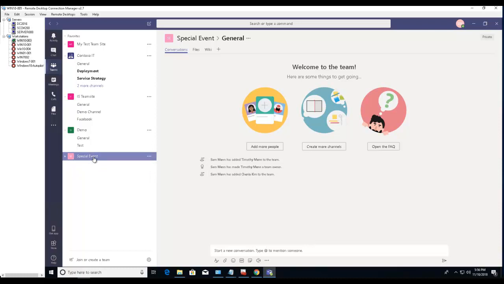So as you can see, the team has been created and there are 3 tabs automatically created for you: conversation, files, and wiki. And if you want to add more members, click on add more people. To create more channels, click on create more channel.